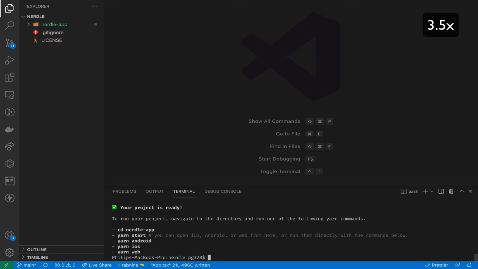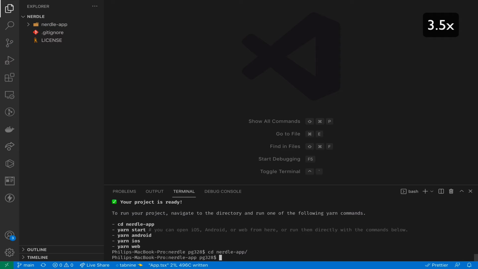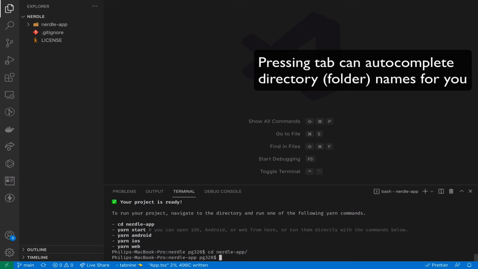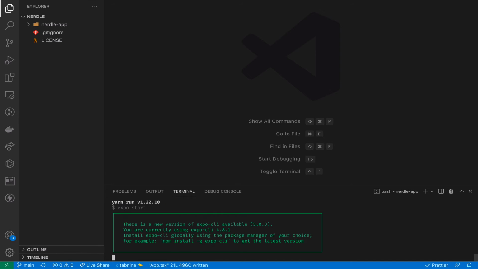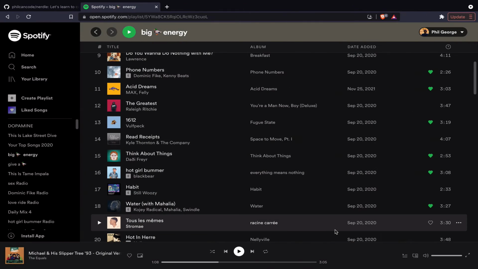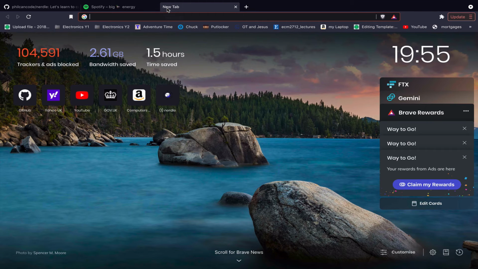Okay, and now that it's downloaded, we can cd into nerdle-app. That's tab auto-completion. If you're new to terminal commands, which I'm assuming you are, because this is my first video, I'm assuming you don't know anything. And from here we can run yarn start, and it hasn't automatically opened for me, maybe because I've done this before.